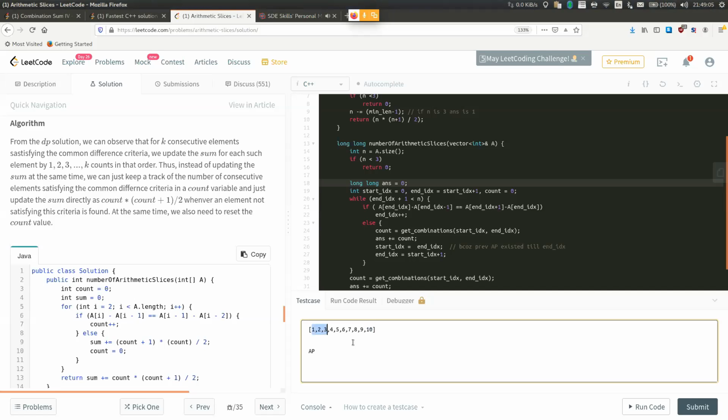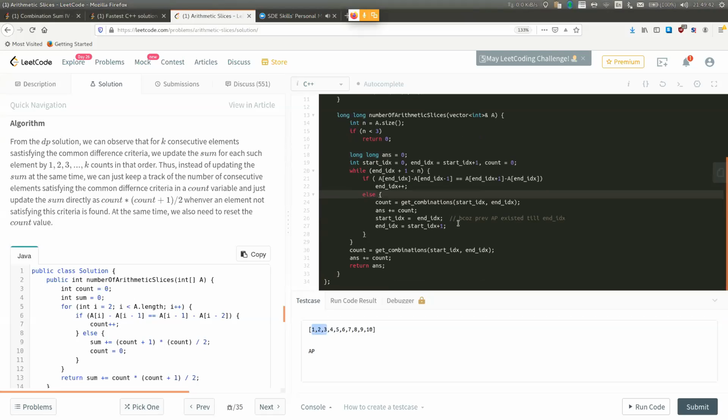subarrays of minimum length 3, right? The length can go up to n, but the minimum should be 3. So I just found out how many ways there are to get subarrays of length greater than or equal to 3 from an array of length n. One possible is this, then 2, 3, 4, then 3, 4, 5, and so on. Once we finish with length 3, we can go to length 4, then eventually length 5, and so on.